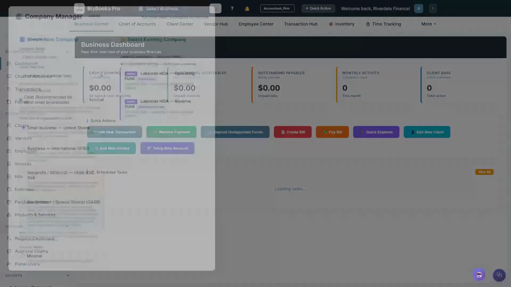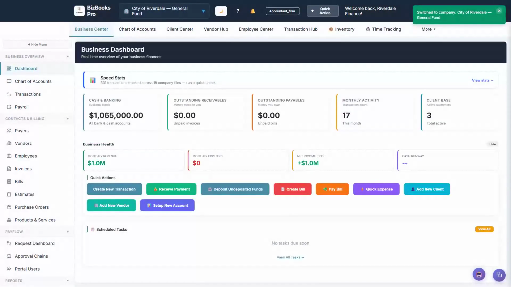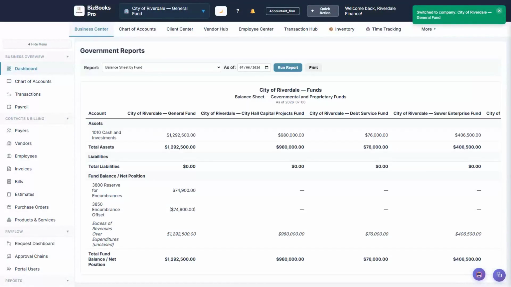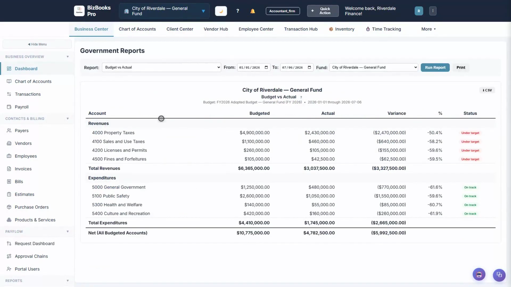Budget versus actual with traffic lights. For the board packet, budget versus actual keeps it simple. Green means on track, yellow means approaching budget, red means over, or revenue running behind. One click exports the whole thing to CSV for your meeting agenda.